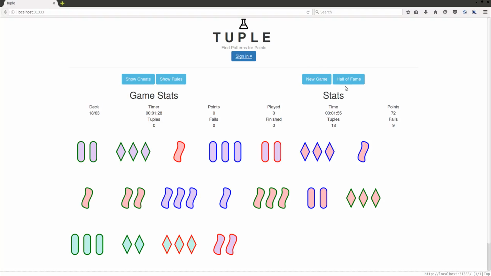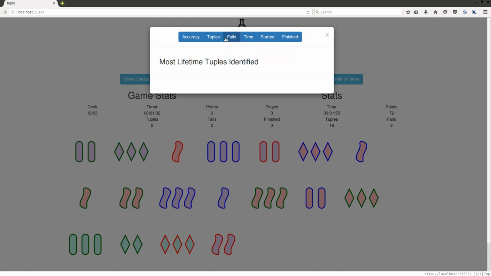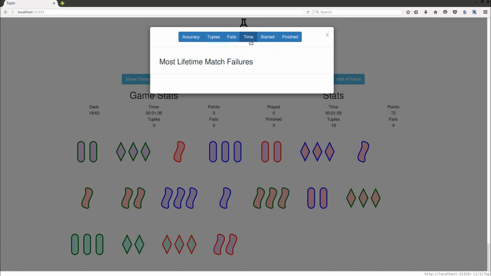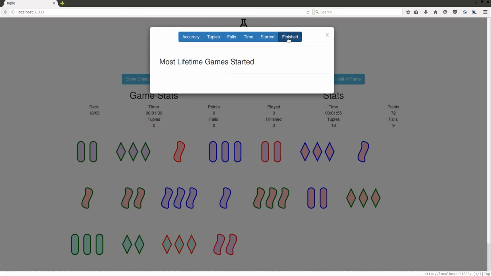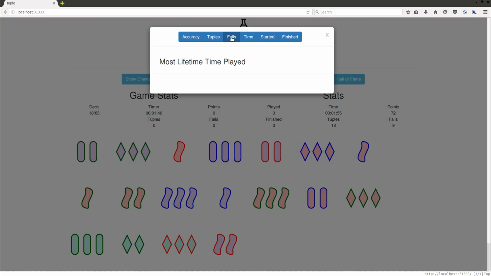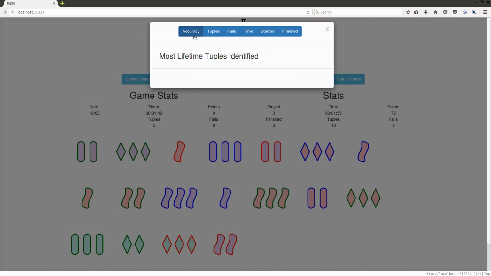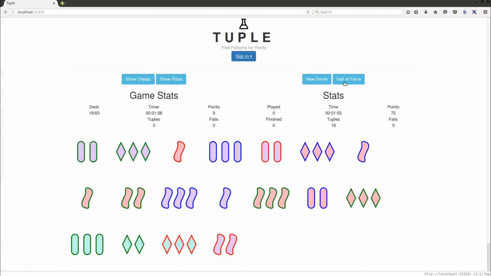And we have a Hall of Fame section here, which, because we don't have any players, is not actually putting anything out, but you can see it's all ready to output some nice reports of our highest scorers and people with most games finished, most games started, most time played, greatest amount of failures, greatest amount of tuples identified, and the best and worst lifetime tuple to failure ratios. Let's see, there's a new game button.